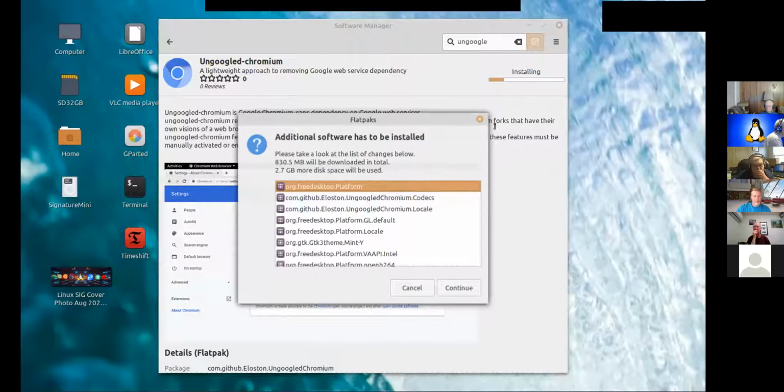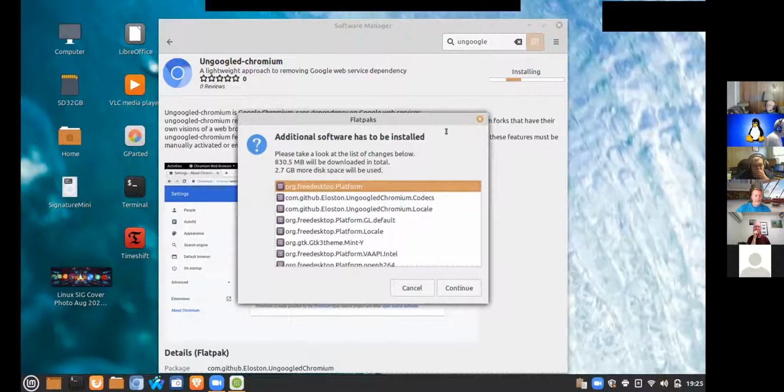Mike, if we just went to the software manager, wouldn't it tell us it couldn't install ungoogled Chromium unless we installed Flatpak, and then it would do it? Or we have to do the other process? It started doing it, and then it stopped saying that I didn't have the current version of Flatpak installed.